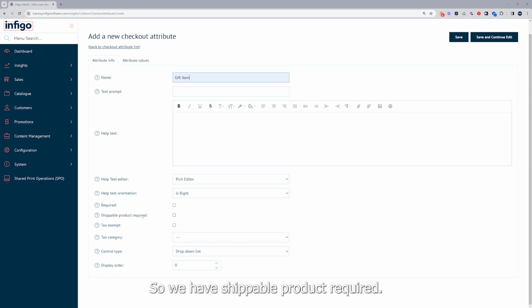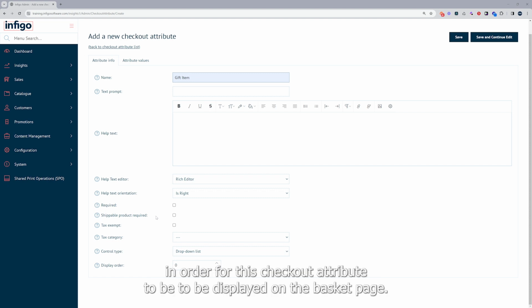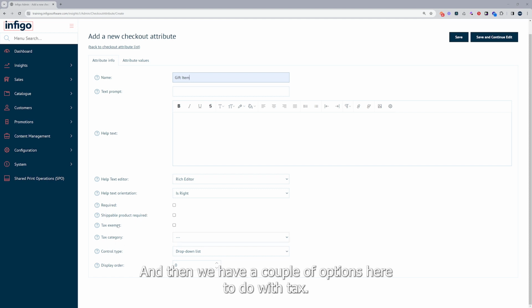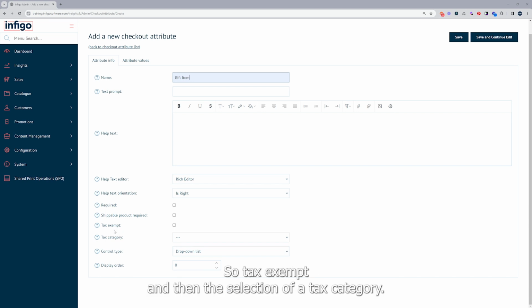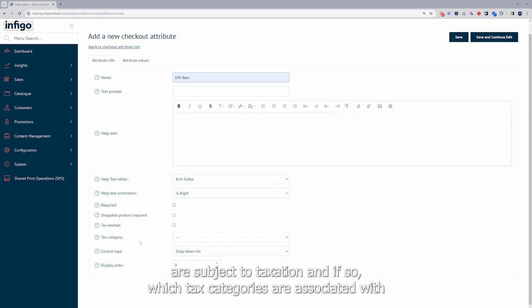So we have shippable product required. So if this is selected, all of the products in the basket must be shippable in order for this checkout attribute to be displayed on the basket page. And then we have a couple of options here to do with tax. So tax exempt, and then the selection of a tax category. And this defines whether any cost associated with this attribute are subject to taxation, and if so, which tax categories are they associated with.